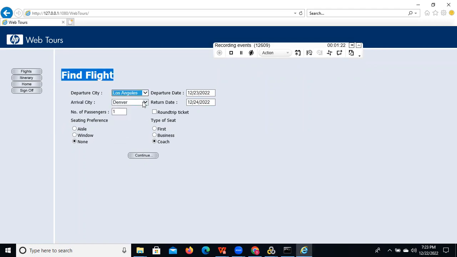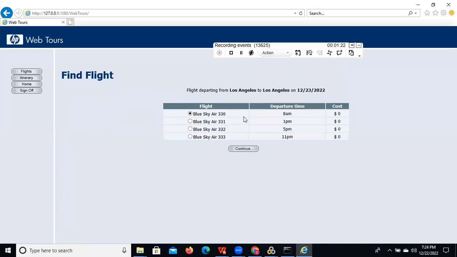After that, we need to select our arrival city, the departure date and return date. We need to select the number of passengers, seating preferences and type of seat, and you can click on the continue button. After that, these are the available flights. This is also the find transaction only. That is why I'm not ending the find transaction. You can click on continue.